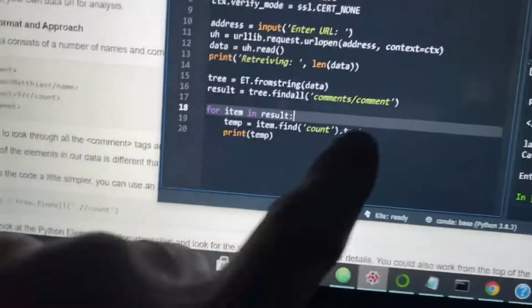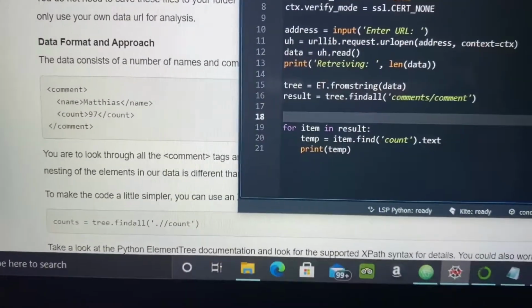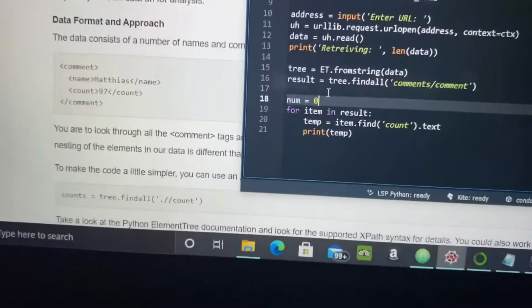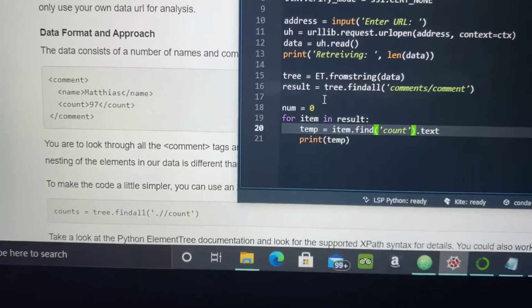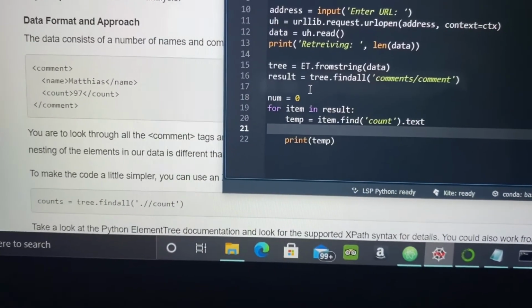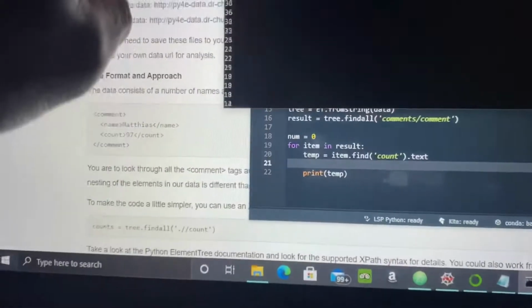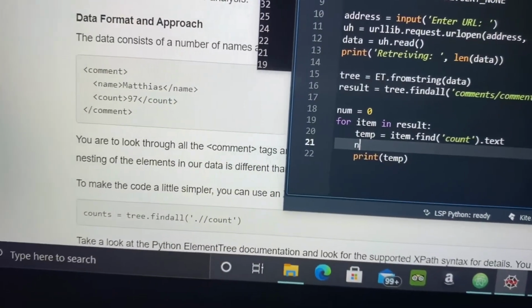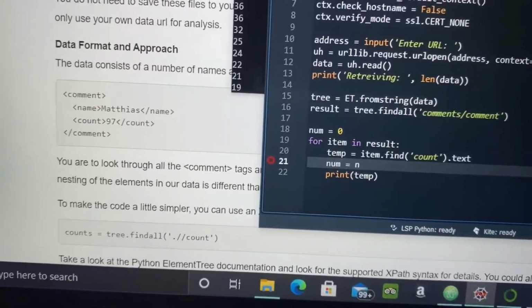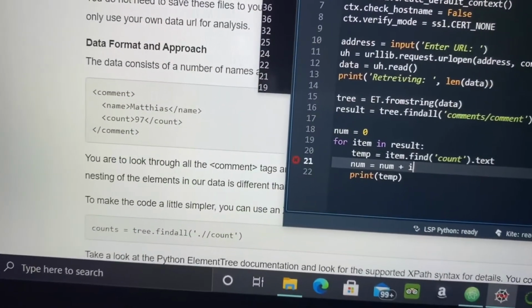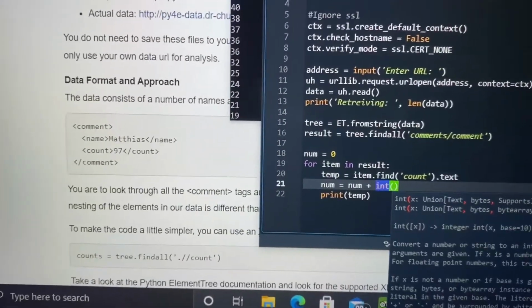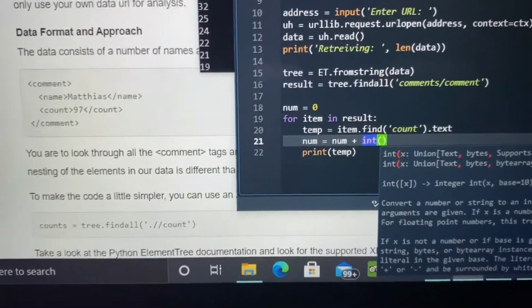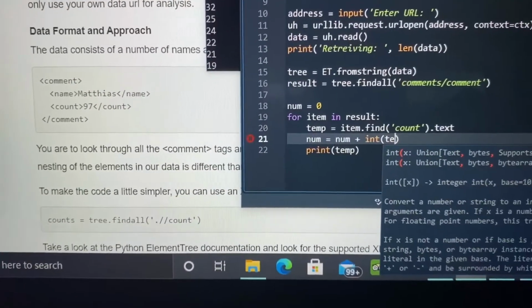In order for us to do that, let's create a variable, num, set to 0. This will do the counting for us. As it loops, instead of printing each of the numbers individually, it's going to add them up. Well, we could do both. So let's try that. num equals num plus the temp converted into an integer, of course, because that's text, and to process it using a mathematical operator we need to convert it into an integer.